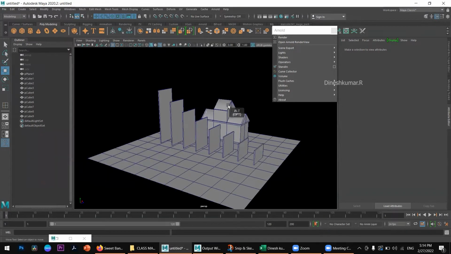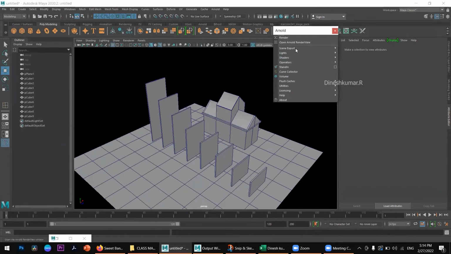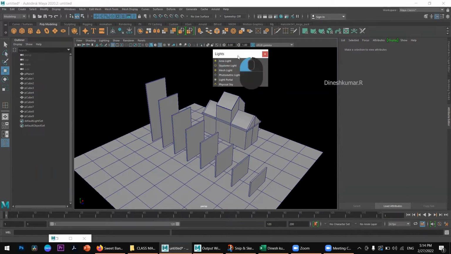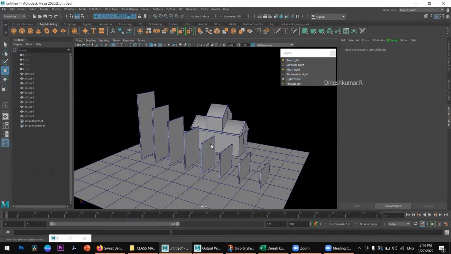Now, with this in mind, I'm going to the Arnold menu. There you have your lights. Click that. Great. So these are the Arnold lights. Throughout the classes in this semester, we'll be discussing these Arnold lights, because the render engine we're going to use here is Arnold. So when you render your 3D objects by using Arnold, it is mandatory that you go with Arnold lights.